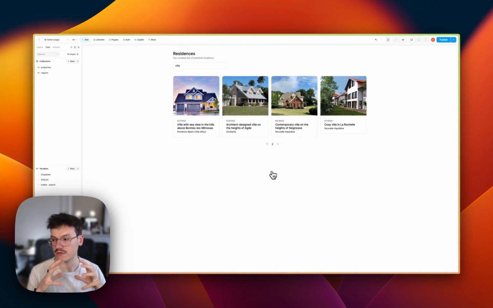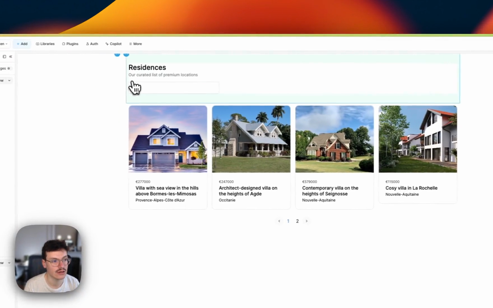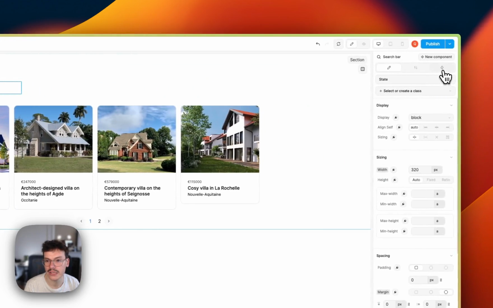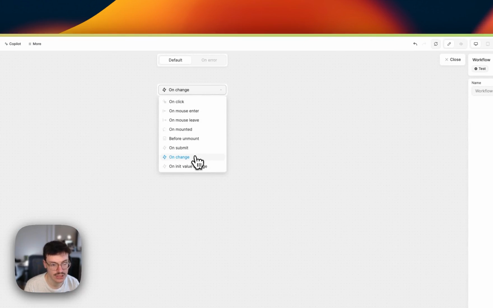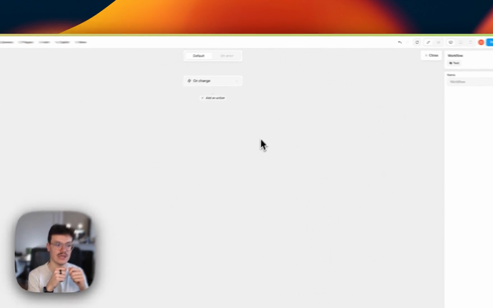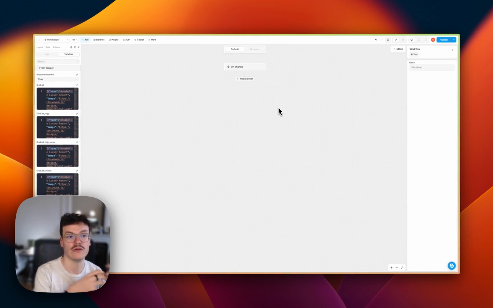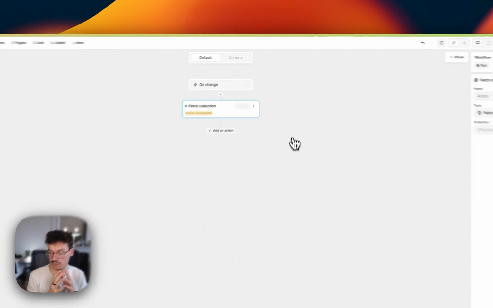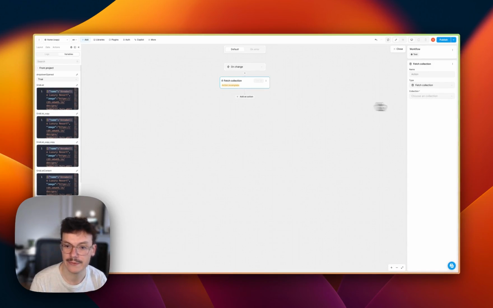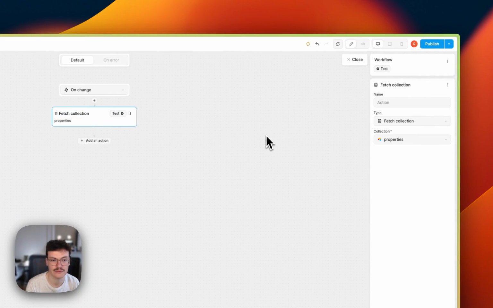So every time the user is setting a search, we want the collection to be fetched again, to be loaded again. So the way to do this is to click on the search bar, go in the workflows, and click to create a new workflow. Here we'll select the onChange trigger, meaning that every time the user types something in the search bar and the value is changing, it will execute this workflow. Then we'll add an action, and we'll search for fetch collection. Fetch collection will simply reload the collection inside the WeWeb app. And then we'll say that we want to fetch the collection properties.